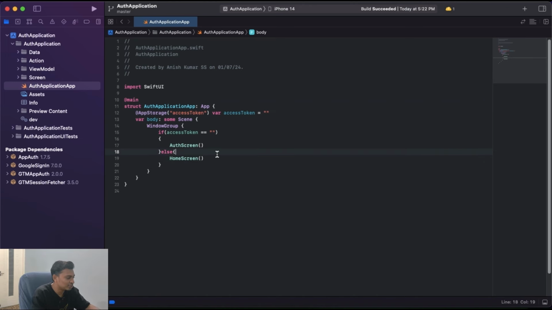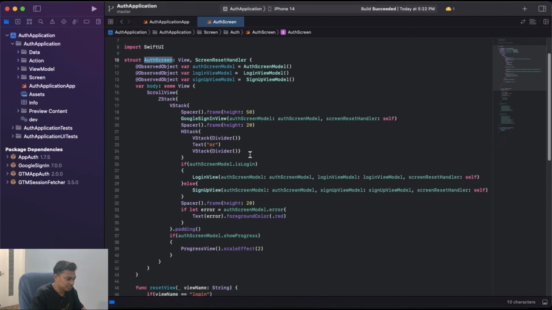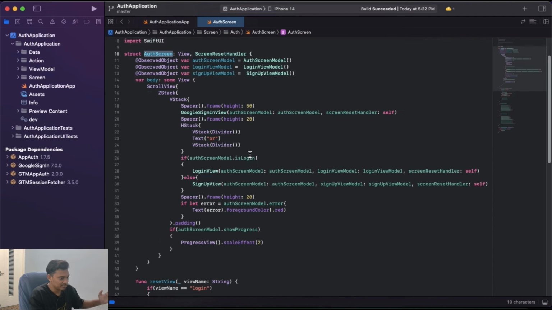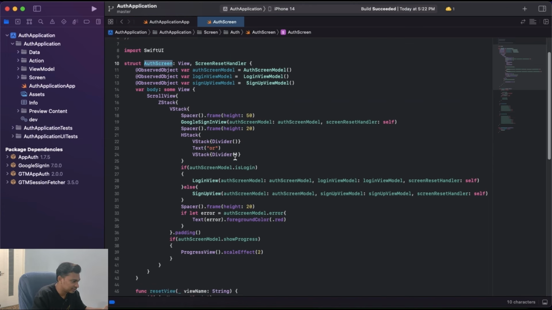Now we will go to the auth screen and see what is all defined there. Okay, so this is the auth screen. If you come to the auth screen, in the wireframe also I have shown we should have a login view, a SignUp view, and a Google sign-in view. The same thing you can see here: Google sign-in view, login view, and SignUp view.